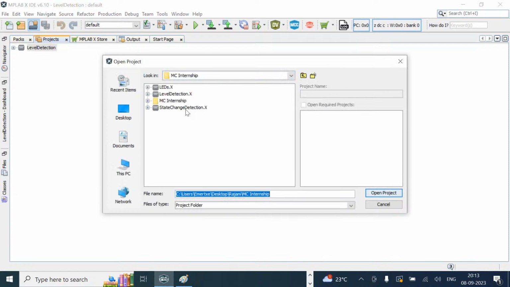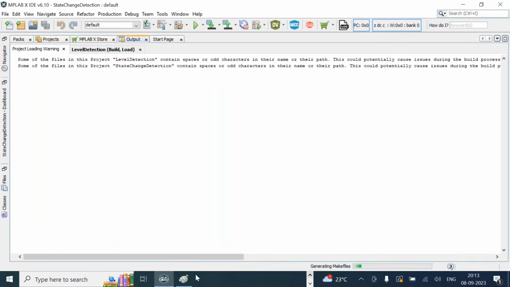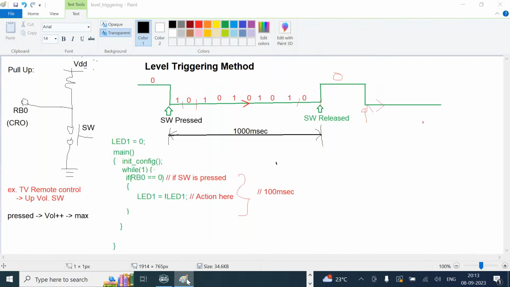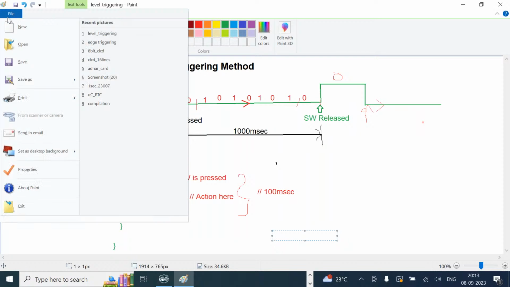So here is the code of the edge triggering. One thing, people: instead of saying edge triggering, I'm referring to the term state change here, because we are not always detecting the edge at the exact time. So here we are referring to the term state change in case of edge triggering.